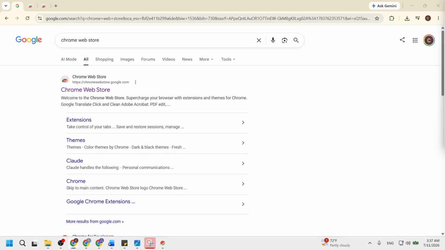As you type, you will notice suggestions appear. Select the appropriate link to enter the Chrome Web Store. You will see a clean interface filled with various extensions. This is the starting point for adding Loom to your browser.